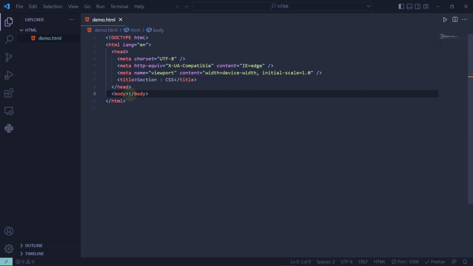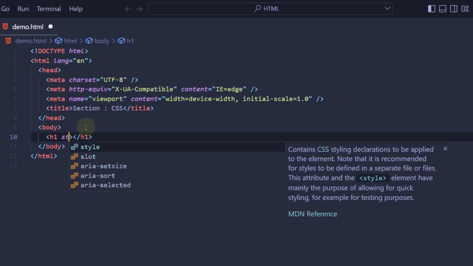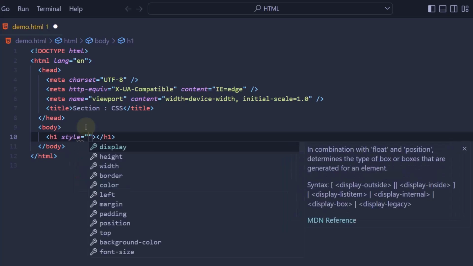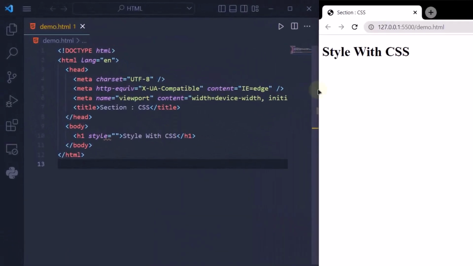So starting off with the inline CSS. Suppose that you have this h1 tag and you want to style it to a different color. Then what I can do is that in this tag, I'm going to attach the style attribute. And then I'm going to type in the CSS code to style this h1 tag right inside this element. So I'm going to come inside the style attribute.